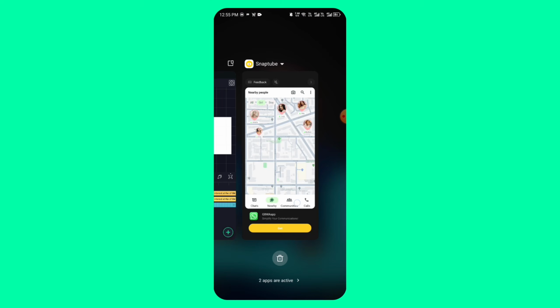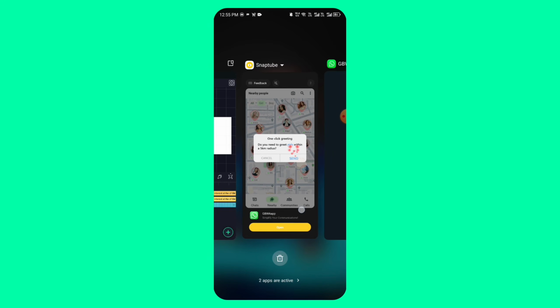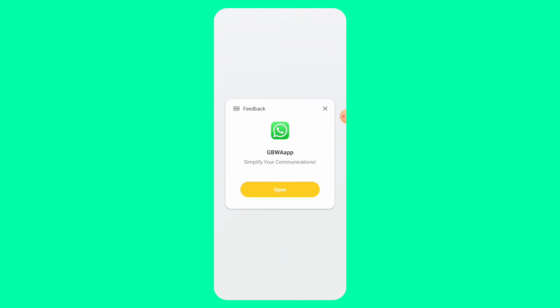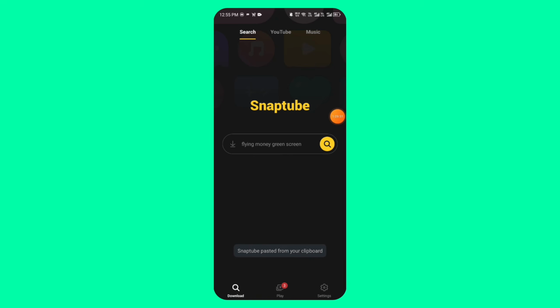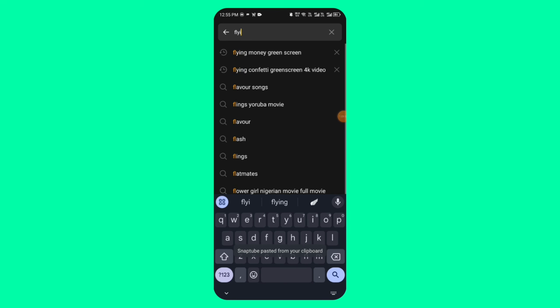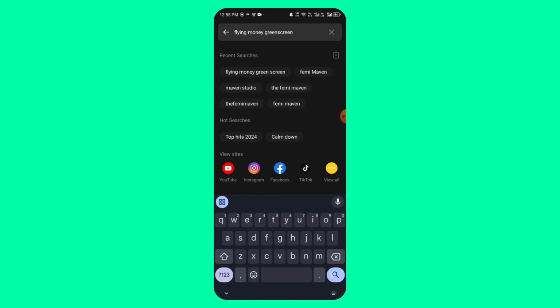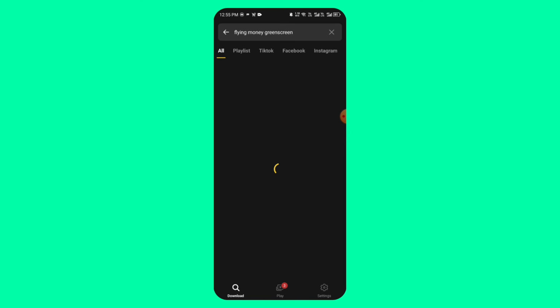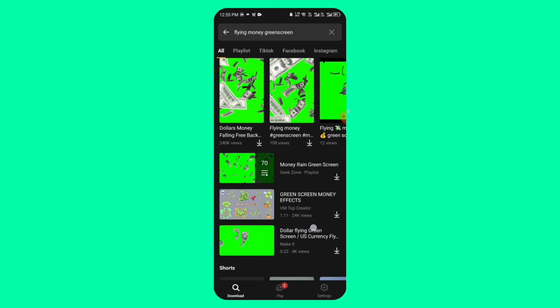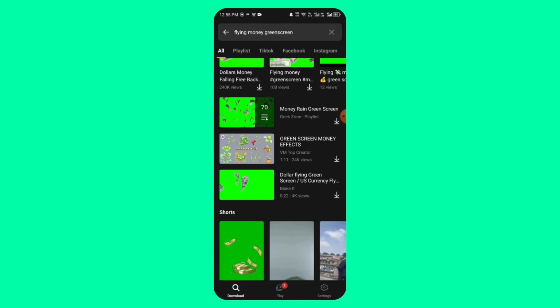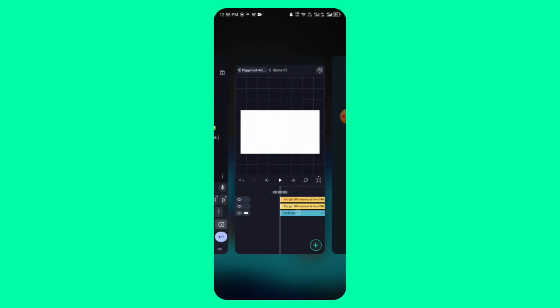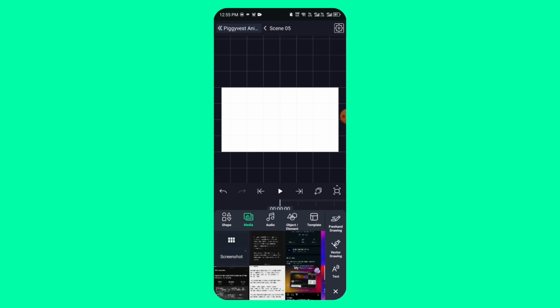So I use SnapTube. Alright, and I search for a flying money. Alright, green screen. Search for anything like this, then scroll down to download it. So that's how I download the flying money. So it's very, very simple. So once I download that, then I'll bring in the flying money.